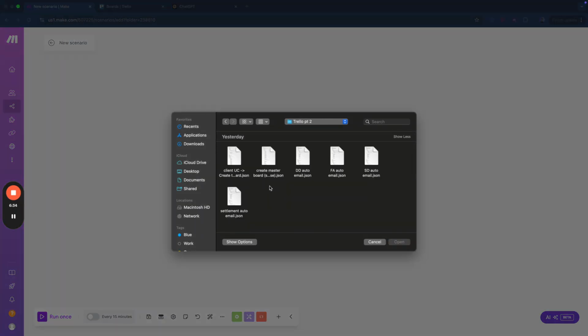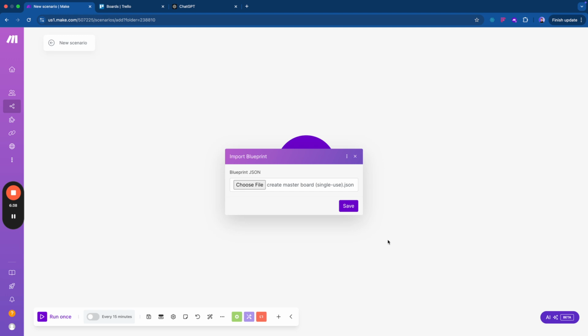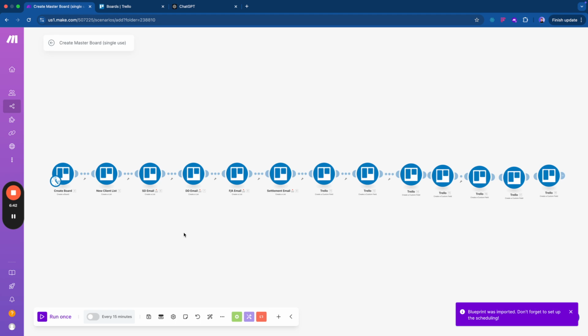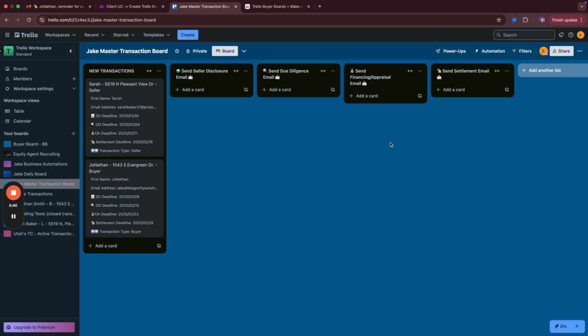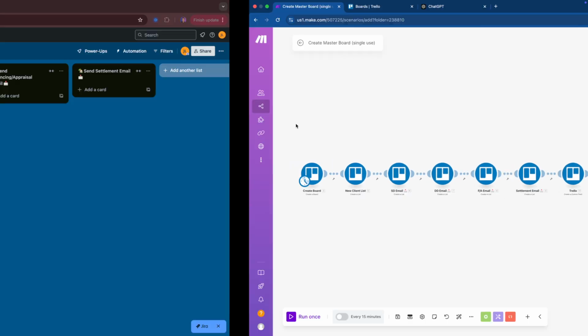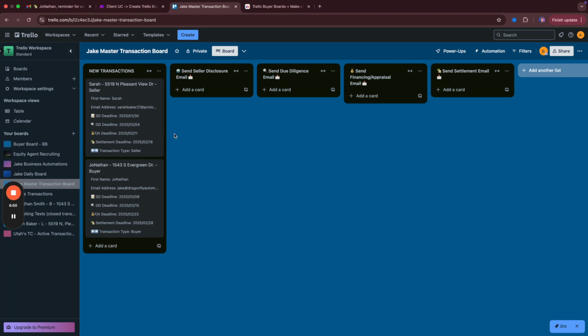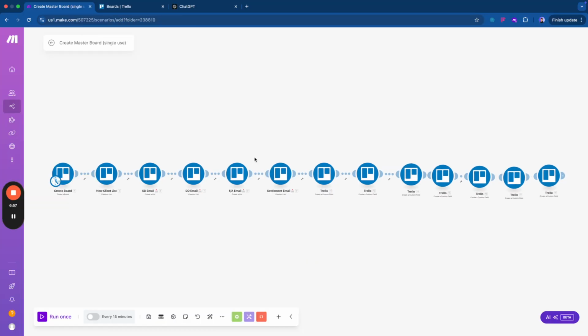And let's grab this one first. So this is create the master board. What this does is it just creates this board for you, and this is what everything else will reference. That way, when you have a new client under contract, it'll add them as a card to this specific board. And then our email automations will also reference this.